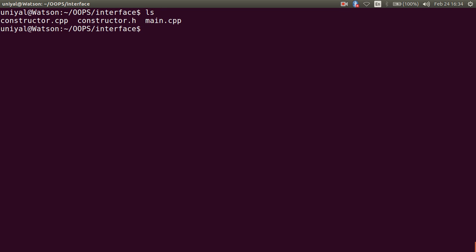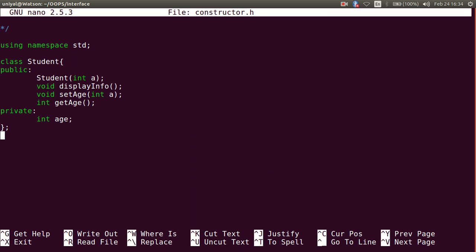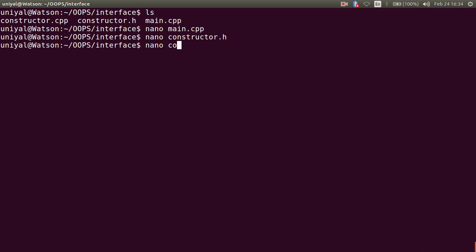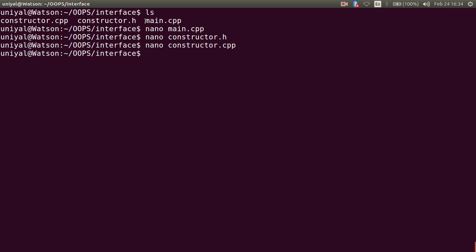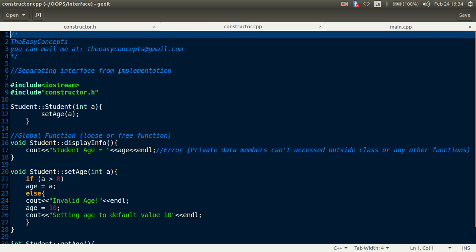Let me see all these three files. The first file is main.cpp, which is client code. Then another file is constructor.h, and here we have only the interface. And then the third file has all the implementation. So I will try to compile these files, but how can I combine these three files together, or should I combine two files together?